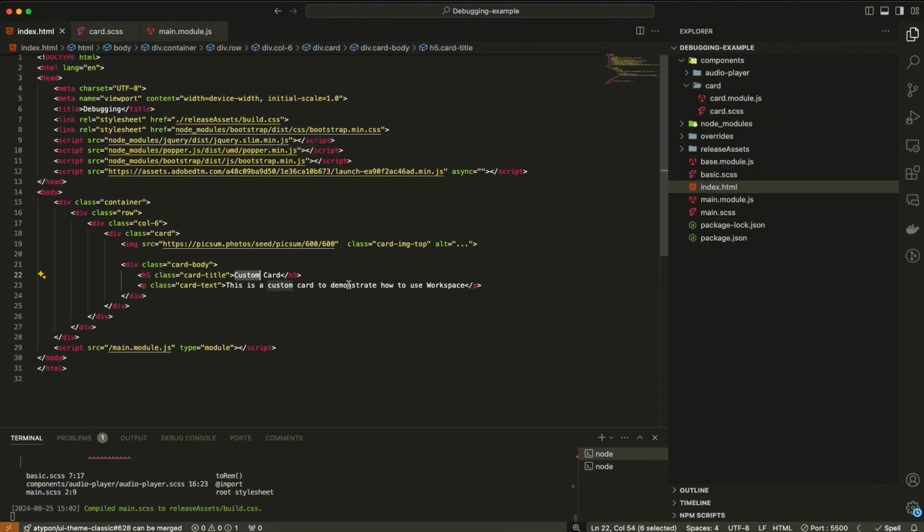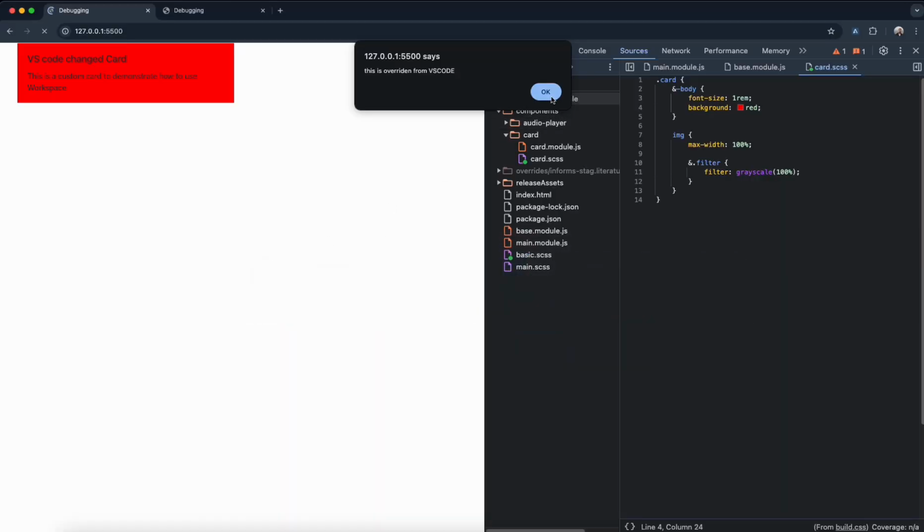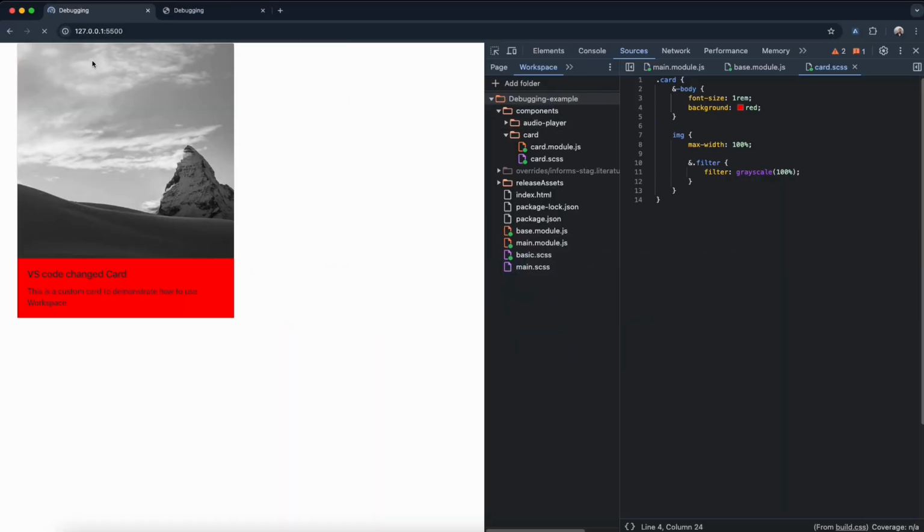So if we change this to "VS Code changed card", and we go save, hit back, it's now auto refreshed for us, and the change is now applied here as well. So for me, it's pretty magical, pretty powerful to have. You can just start editing your files directly from the DevTools without having to go back to the code and locate the place in which you need to make that change. You can just change it here, and instantly you will get the changes reflected into your sources locally.